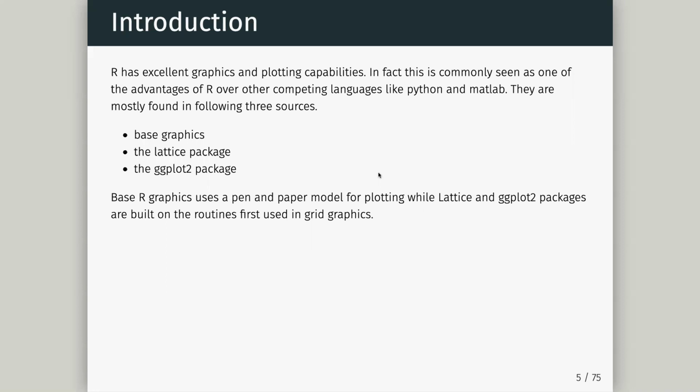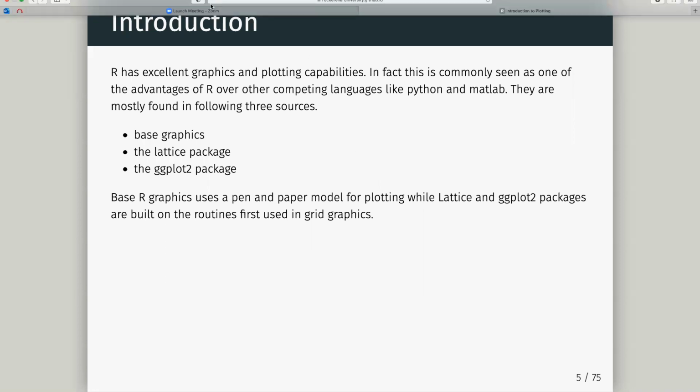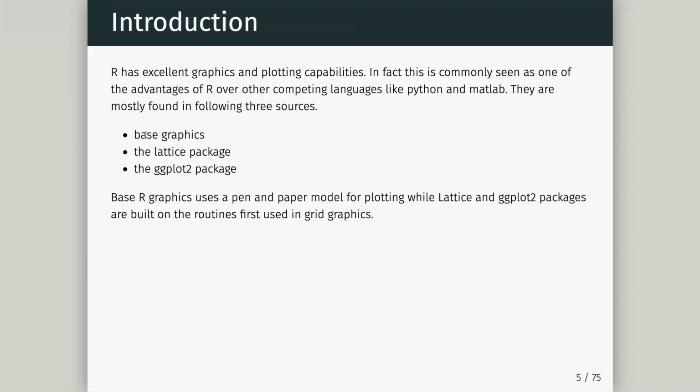But I really think that R is leading here. And they're really found in three following sources. We have what is base graphics. And just to remind you, base, I'll show you in R later maybe, but base is what is attached when you load R. So this is no packages installed. All this functionality comes when you download R.